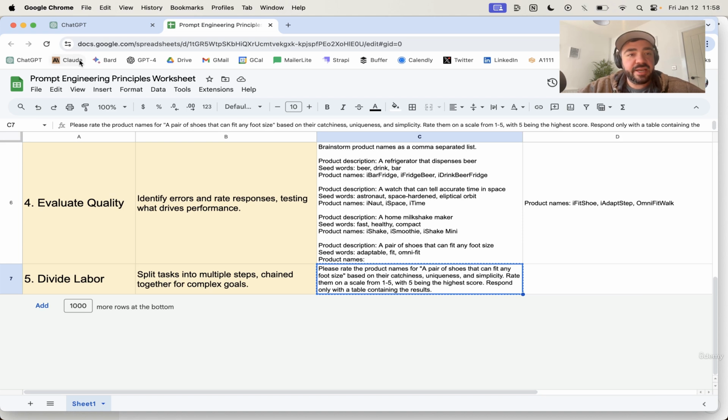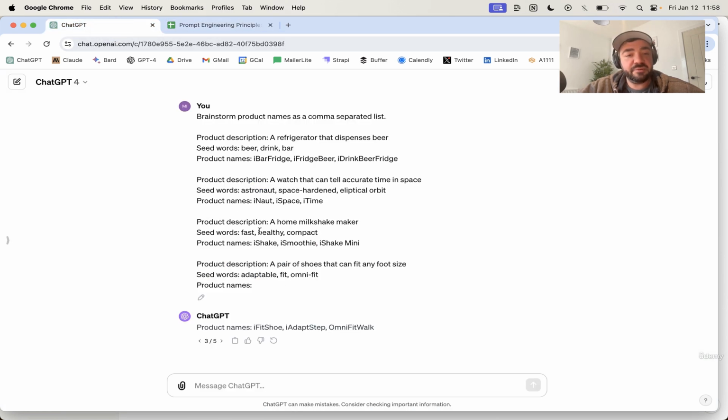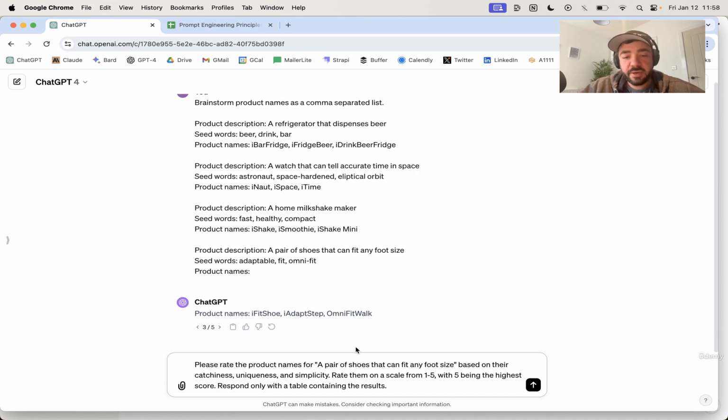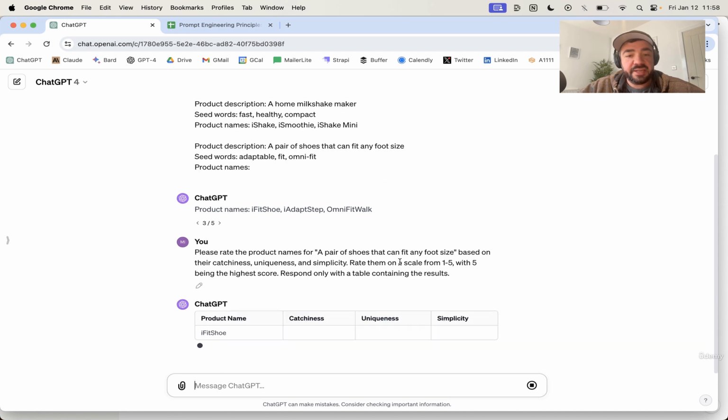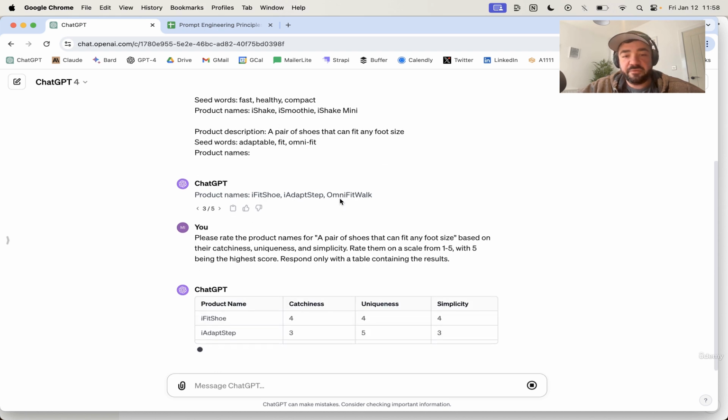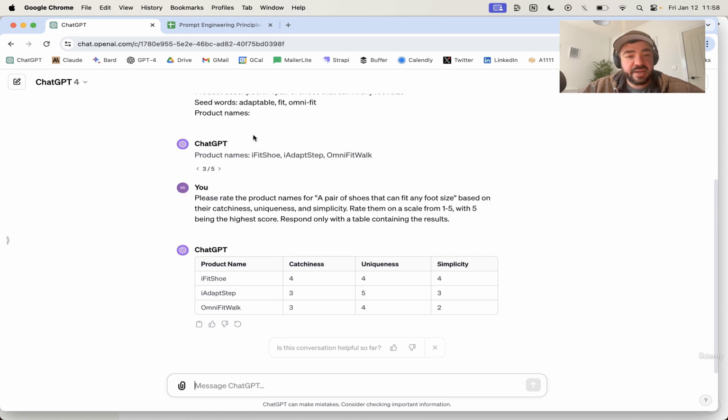Now, the final one is dividing labor. And this is where we start to build a system or a chain rather than specifically 1 prompt. We usually can't do everything in 1 prompt. I have a list of names now, but I'm not sure which ones are good. Normally a human would do that, and we've already come up with 3 good names here. But we're going to put in this extra prompt here. This is a follow on, and it's going to rate the names for us. It's come up with the product names from before, and then it's rated them based on catchiness, uniqueness, and simplicity.